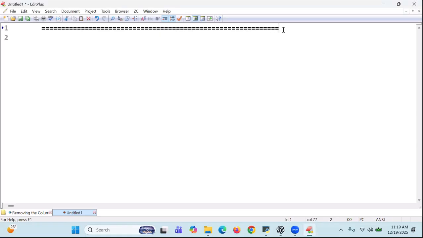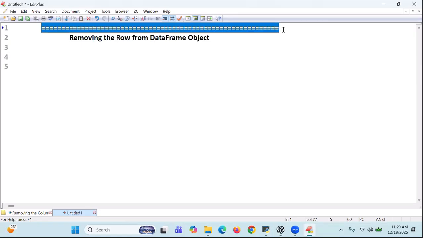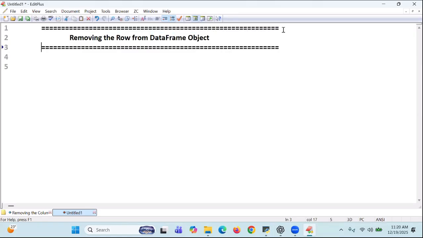So let us go to the next topic: removing the row from the data frame object, removing the data from the data frame object. To do that there is one syntax. Syntax number one: how to remove a single row, and how to remove more than one row at a time. I will cover both.